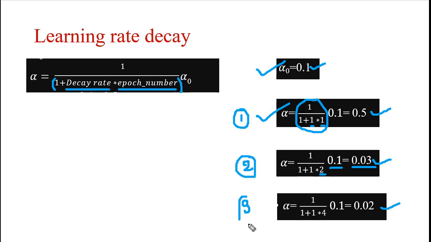So what does it indicate? Initially we have started with a larger learning rate, and as we are moving towards the convergence point, or as we are increasing the number of epochs, we are reducing that learning rate. This helps us to come quickly towards the convergence point. And when we reach close to the convergence point, we will reduce the learning rate, which helps us to achieve more accuracy. Now let's see how to use this in TensorFlow 2.0 for training the model.